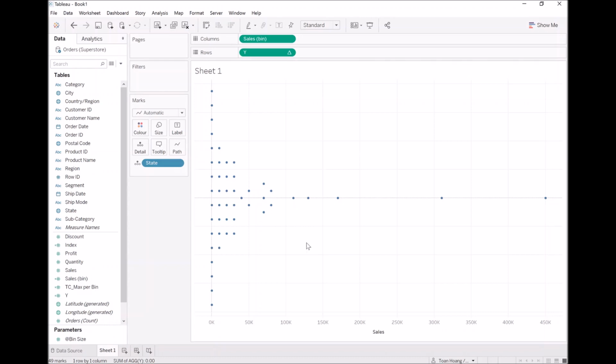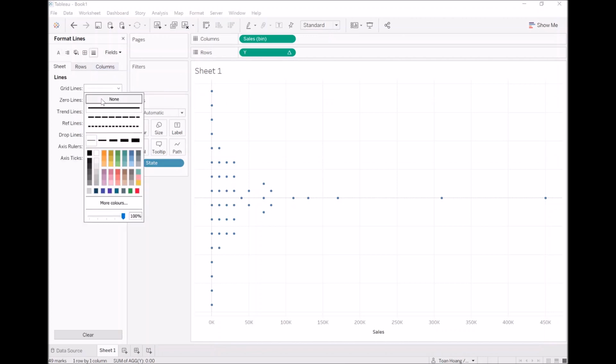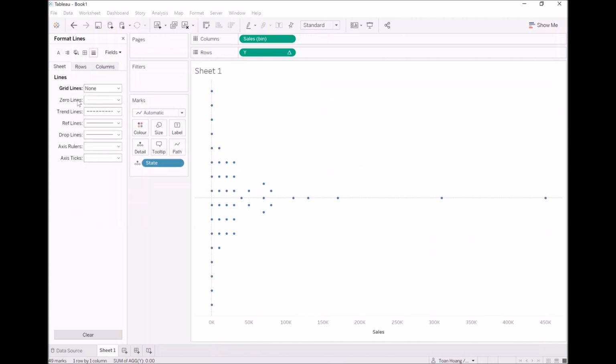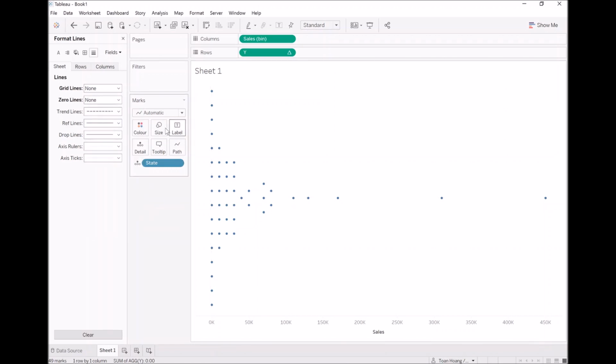Now we can right click, format. Let's get rid of the zero line. There's a zero line or the grid lines and zero lines. Because we like our shape, let's increase the size. And let's call this our Wilkinson Plot. This is also called a bee swarm.